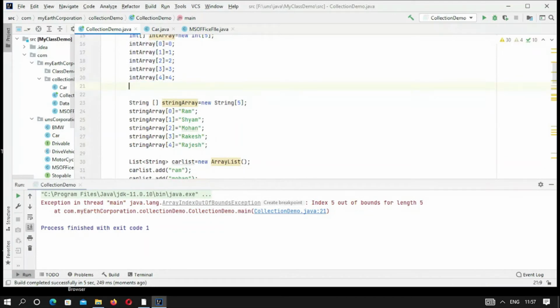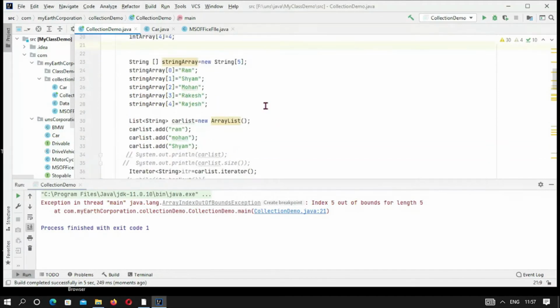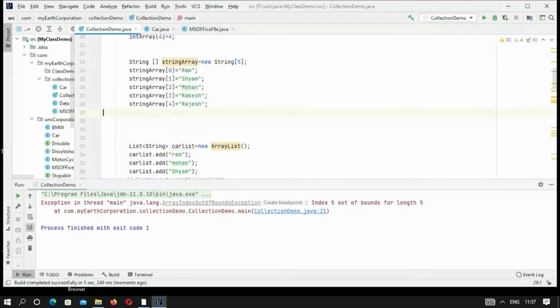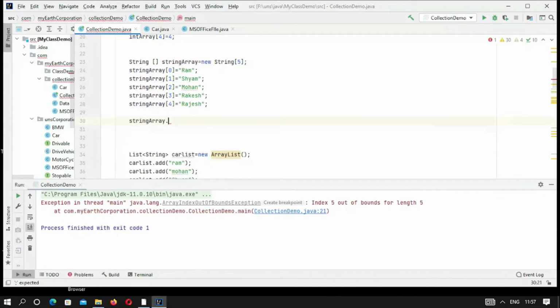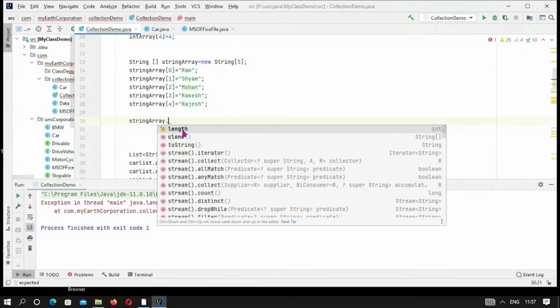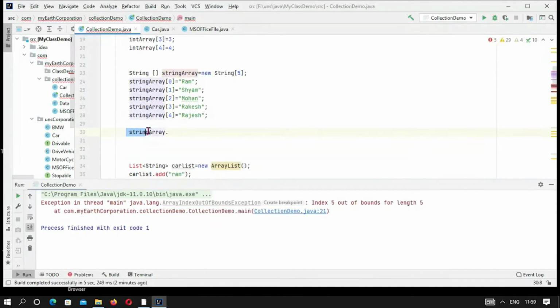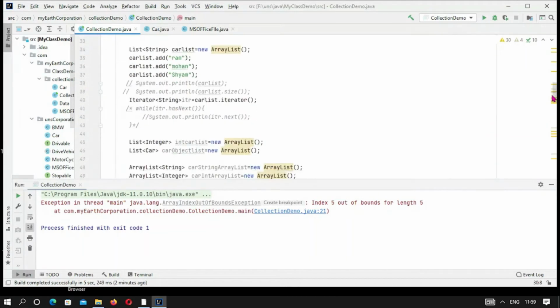Okay, now the same thing will happen here also. Let me try to see what methods are available in the string array. So this is a string array, and these are the methods. We can retrieve the length, and clone will produce an int array clone. We can produce another string array clone, these two methods. And let's try to explore the collection framework.